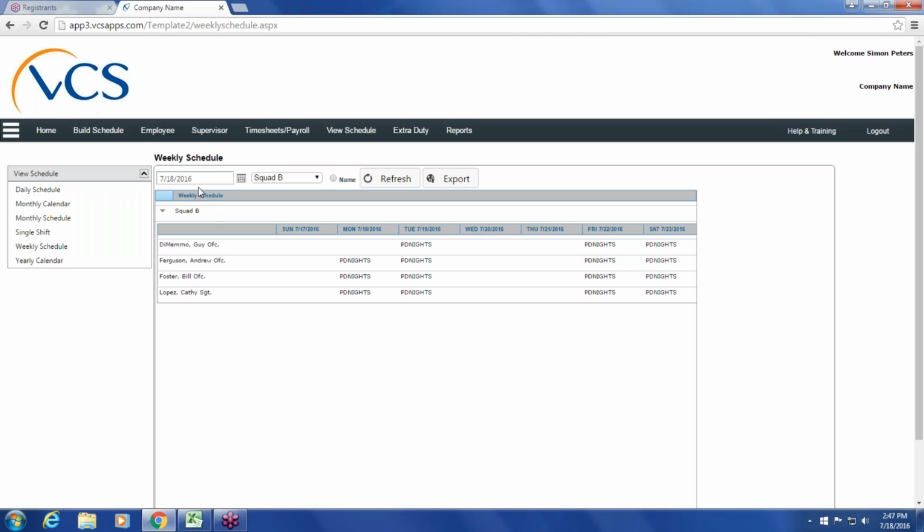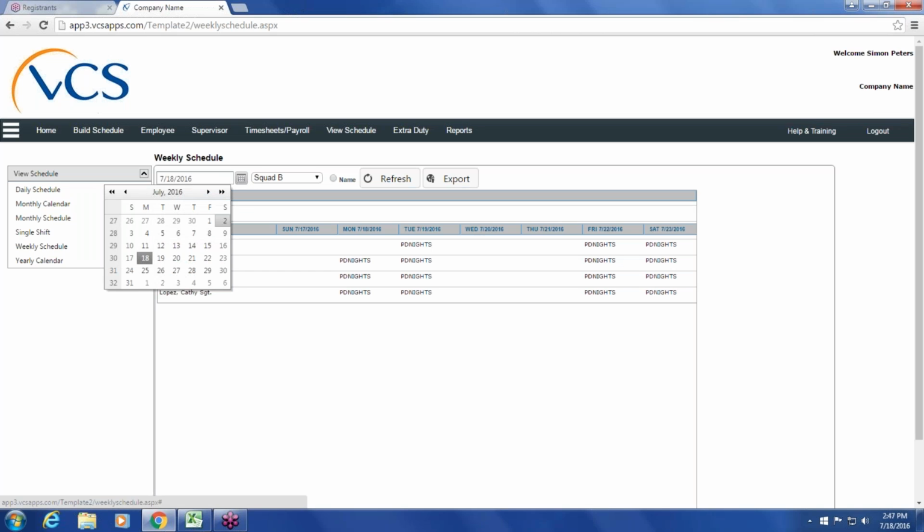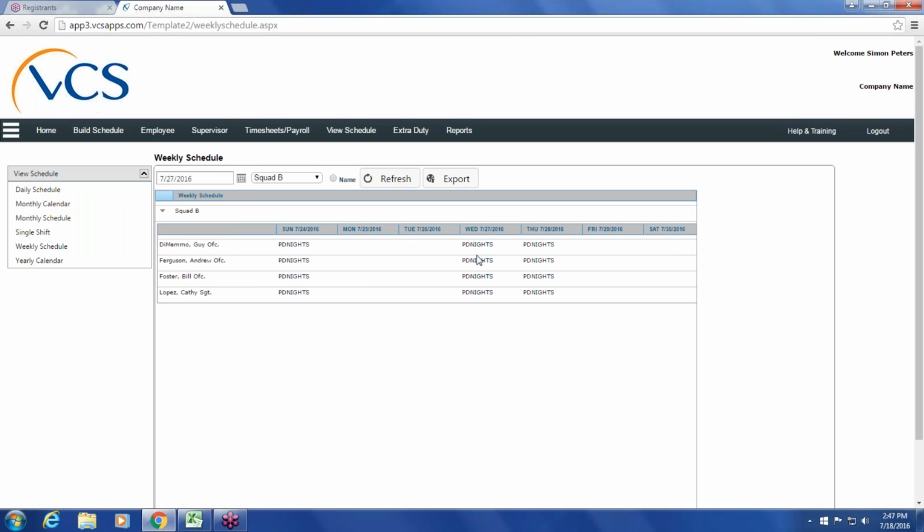The week that I'm currently viewing is whatever week contains this date up here. So if I want to look at next week, I just open up the calendar here and I pick any day next week. And that will change this view here to show the schedule for that week. Okay, that's our weekly schedule.